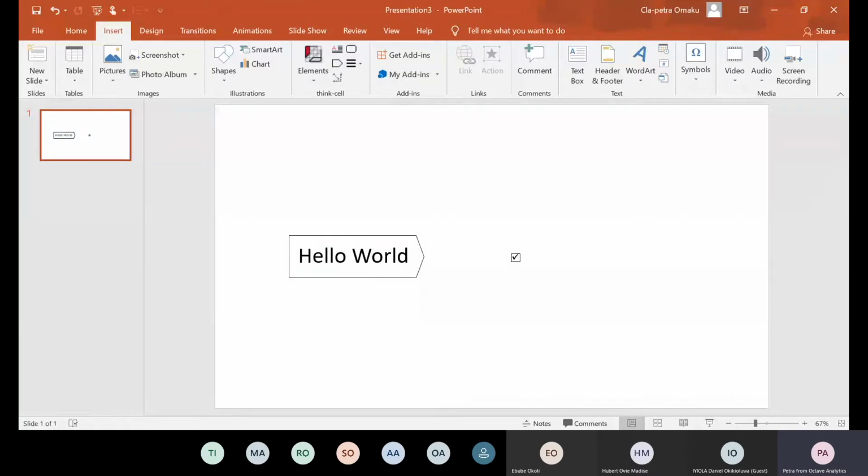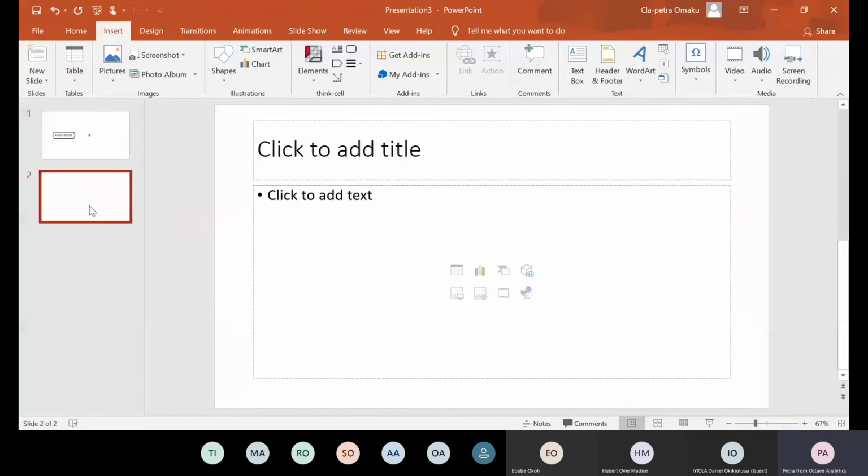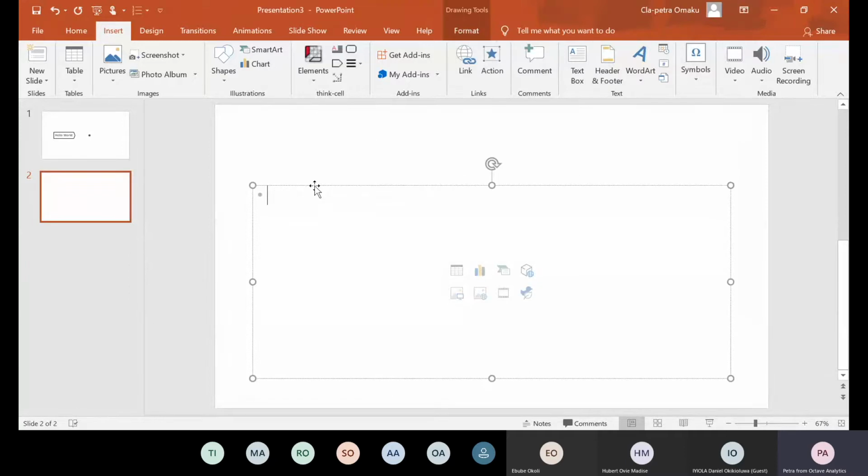So the next point on our agenda, I think we basically know what ThinkCell is now. We'll just move next to, okay, we've done the installation process, then how the chart works. So let me insert another one here. Basically, when you're using ThinkCell, it's just better to use a blank PowerPoint slide.